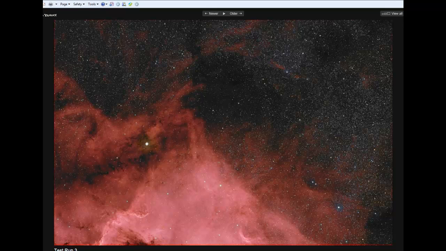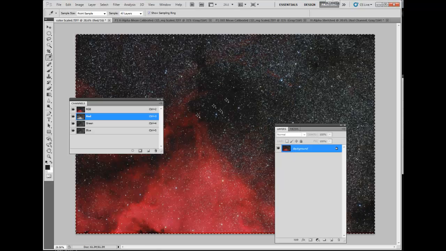Until we take the stars out of this image, it's going to be much tougher to see that nebulosity. So that's it for now.